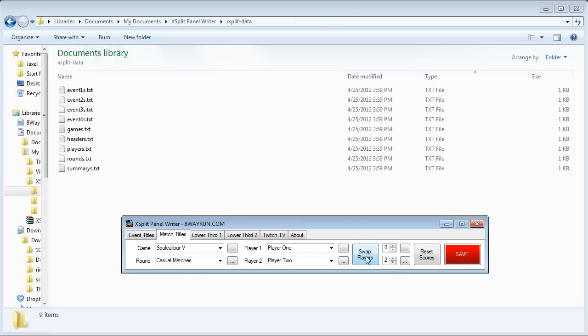That's what makes it very easy to swap players with a click of a button. Swapping players will also swap the scores, and reset scores will reset the scores. You'll also notice that anytime a text field changes, the appropriate save button will glow red. It's telling you, hey, you haven't saved, you need to click save.